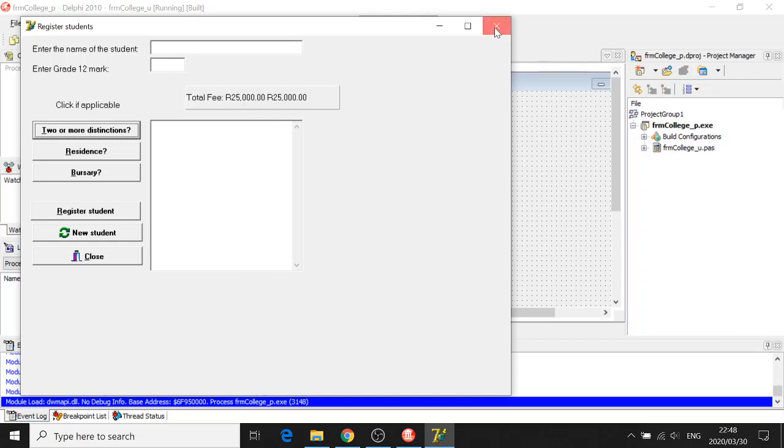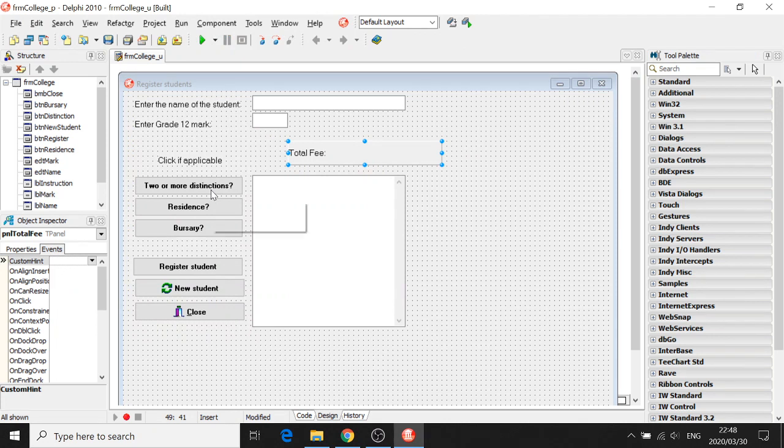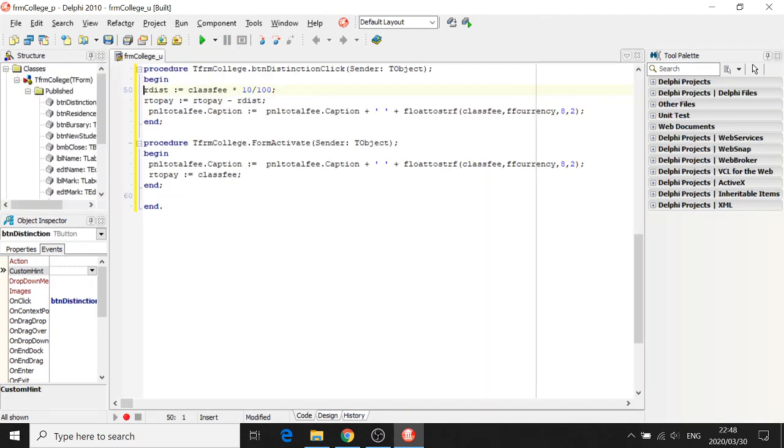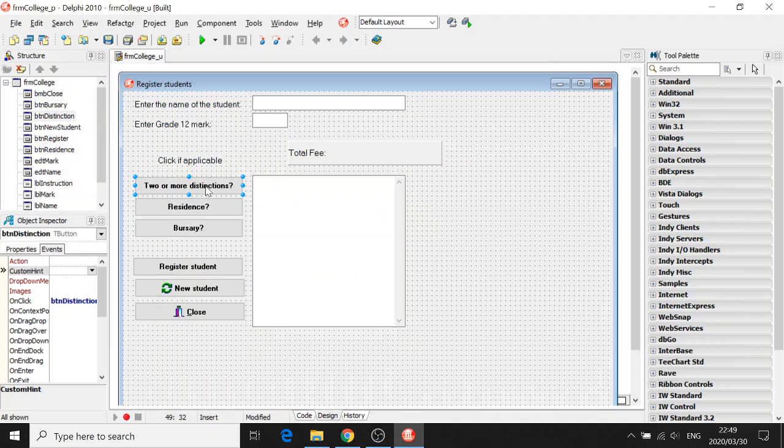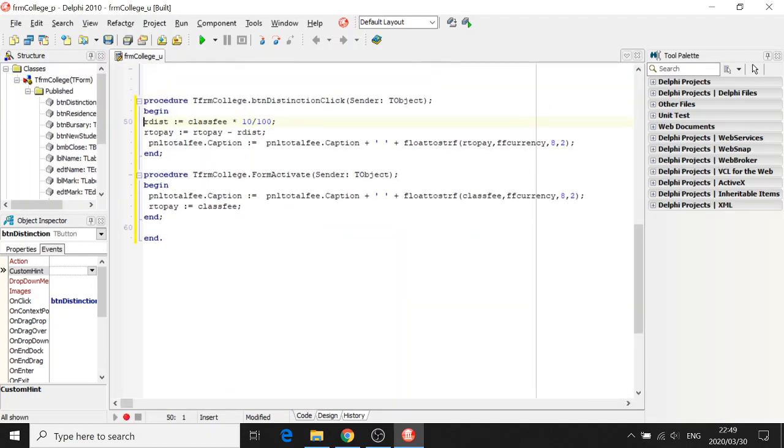didn't really work, did it? And also there's something else wrong. I'm supposed to say R to pay here. R to pay. The distinction button, click this one, and you see the new R to pay has been decreased by that amount, and I've got to go and display it there because I copied and pasted. So that's the only problem with copying and pasting. But as you can see, the old caption was kept.